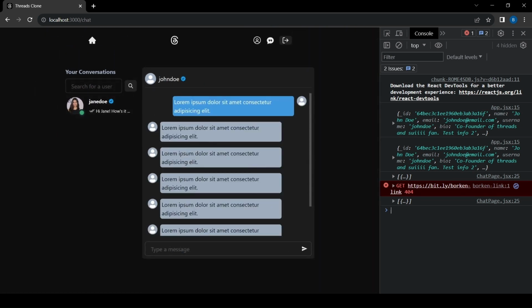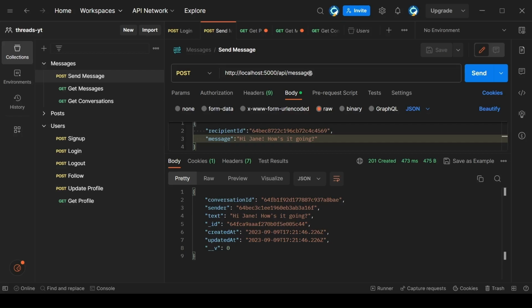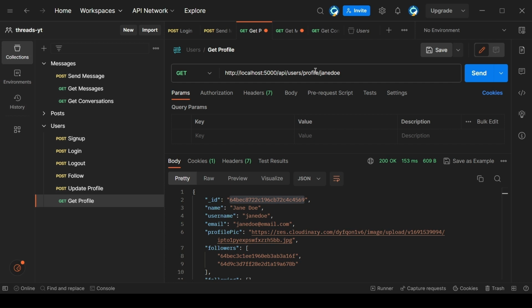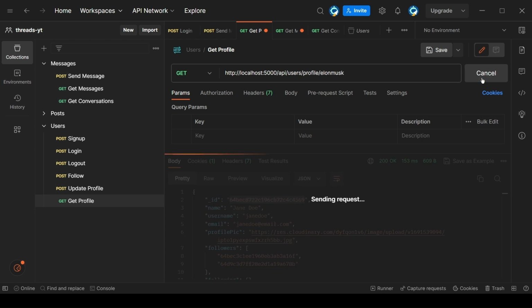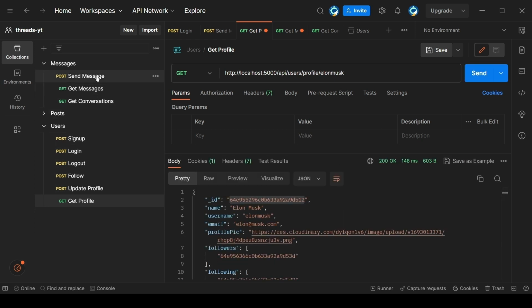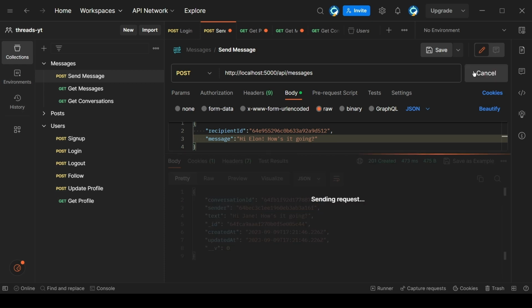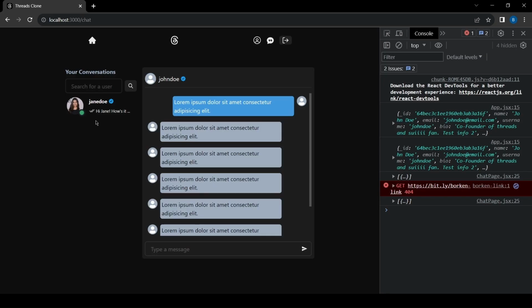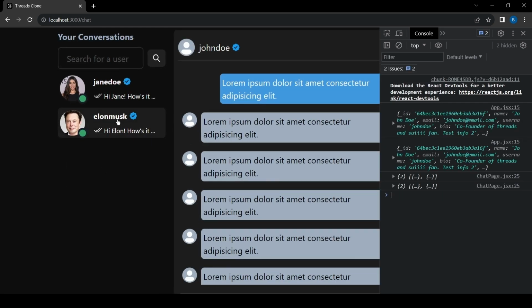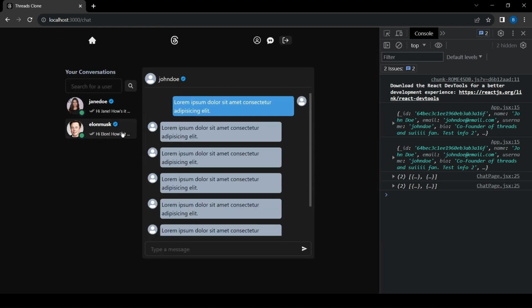Now let's send a message to Elon Musk as well in our Postman. Here we're going to get the ID of Elon Musk. Let's get his profile first, and send this. We're going to get the ID here. I'll paste it, and let's say hi Elon, how's it going? I'll send this. Now the message has been created. So when we refresh here, we should get that conversation as well. And now we are getting the username, profile picture, and the last message. So every piece of data about the conversation is here.